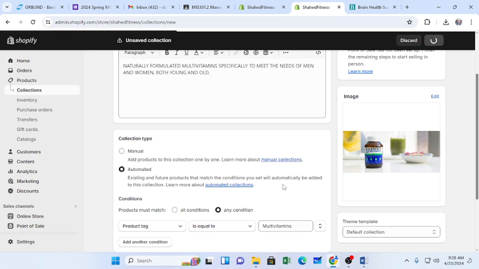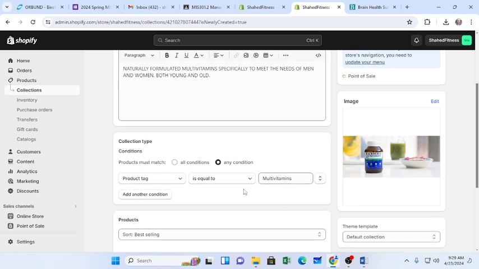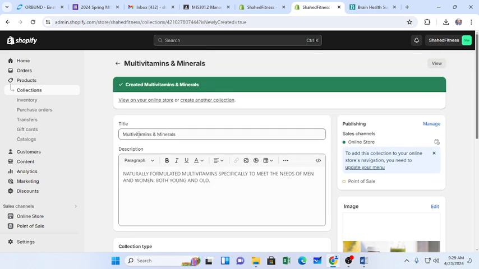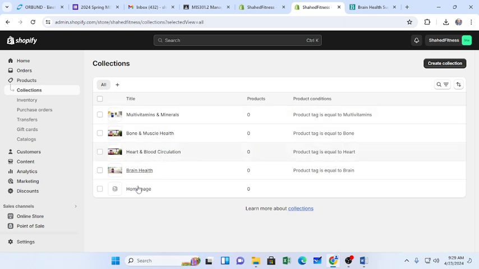All right, so I have created four collections and I have added four tags. You can have more tags, okay? You can have, for example, one for multivitamin, one for minerals, but both will be in this particular collection because it's multivitamins and minerals, okay? So now we have four collections. Now we need to add products in each collection.